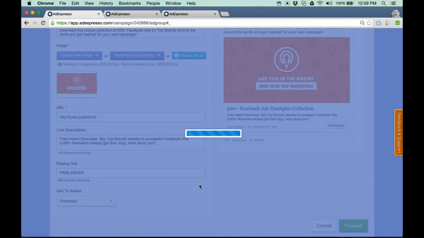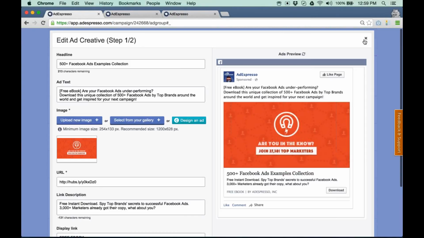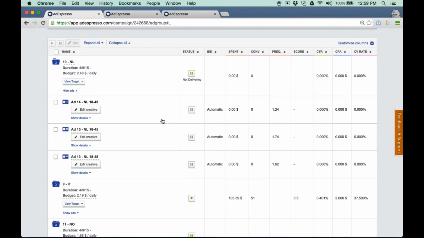And we made it smart enough to understand what you are trying to do. So it will tell you, look, you want to update only this ad, or we detected that you are using this picture in 13 different ads within this campaign. So if you want, with one click, you can correct all the 13 ads that have the wrong picture or that have the typo. Cool. Yeah, this is another one that is really saving you a lot of time.